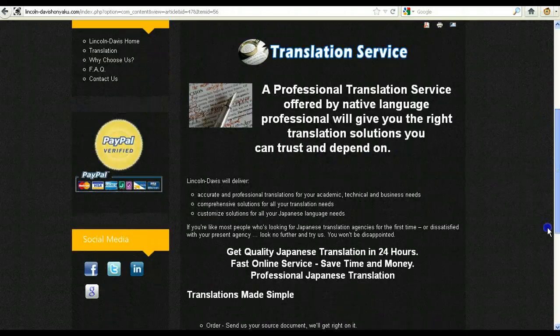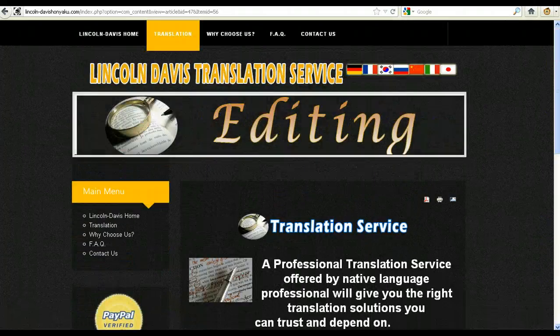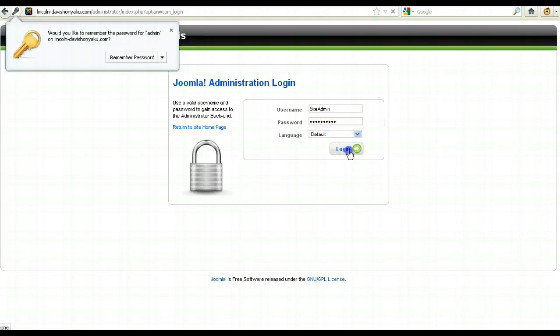Let me go ahead and log you in to your back panel. This is your back panel as you've requested. I've used the Joomla backend visual editor, and what you want to do is simply put in your username and password that I've emailed to you. I'm not going to repeat your password here. Once you do, you click login.